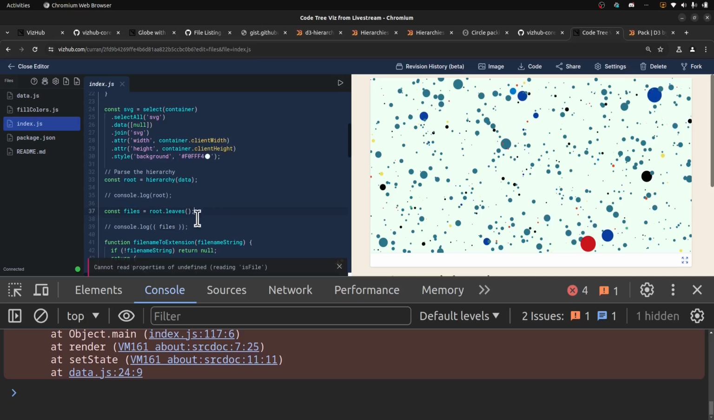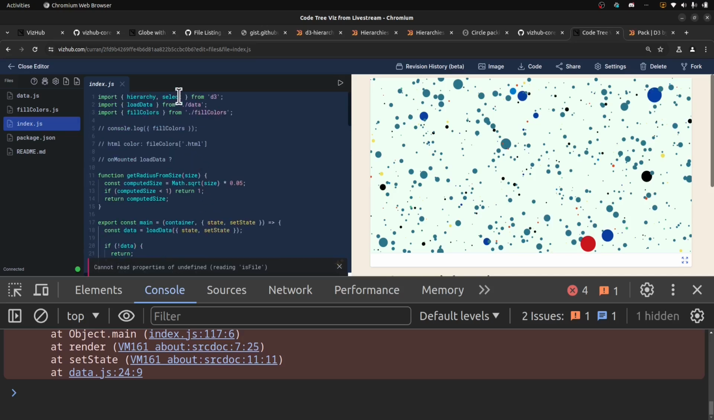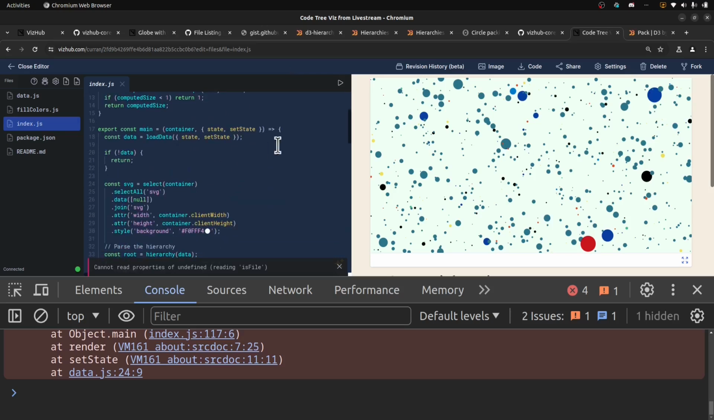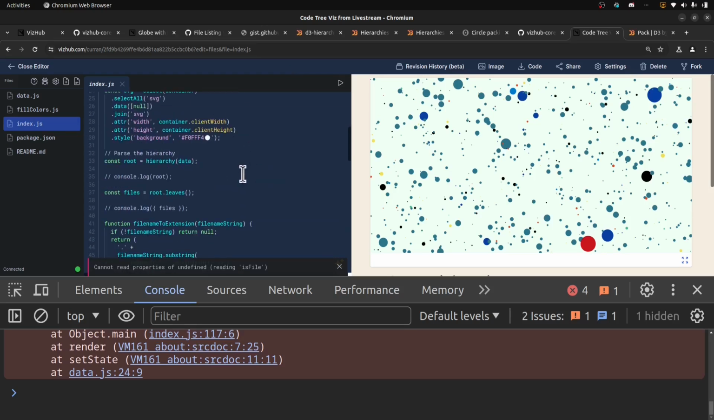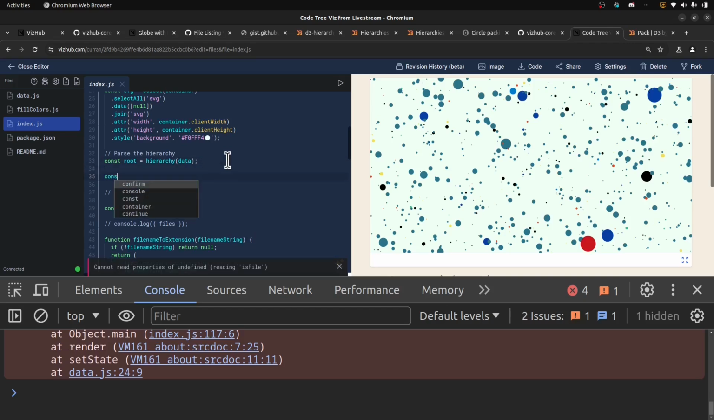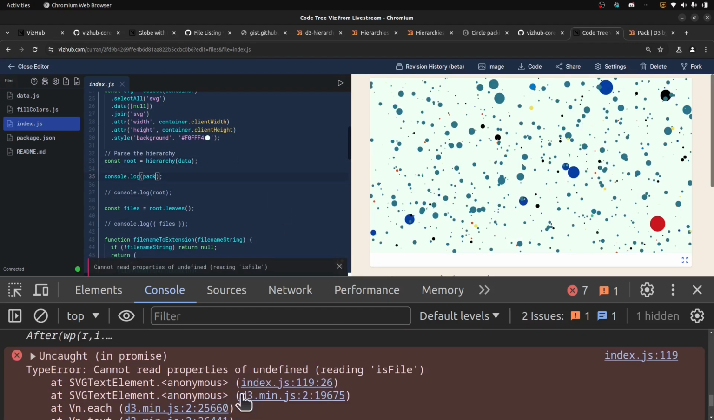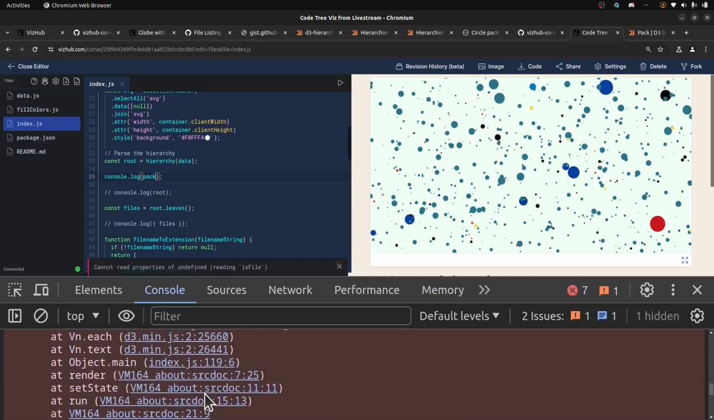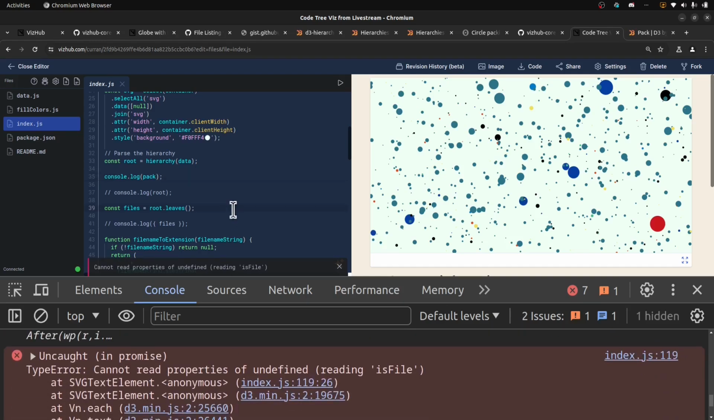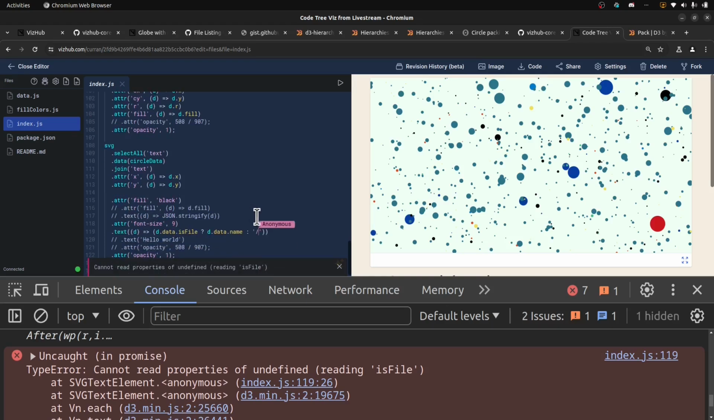But anyway, let's try the circle packing. I want to get on track. So I'm going to import pack from D3. And then we got the root hierarchy. Run a console.log pack just to see if the import worked. There's some kind of an error. Cannot read as file of undefined.